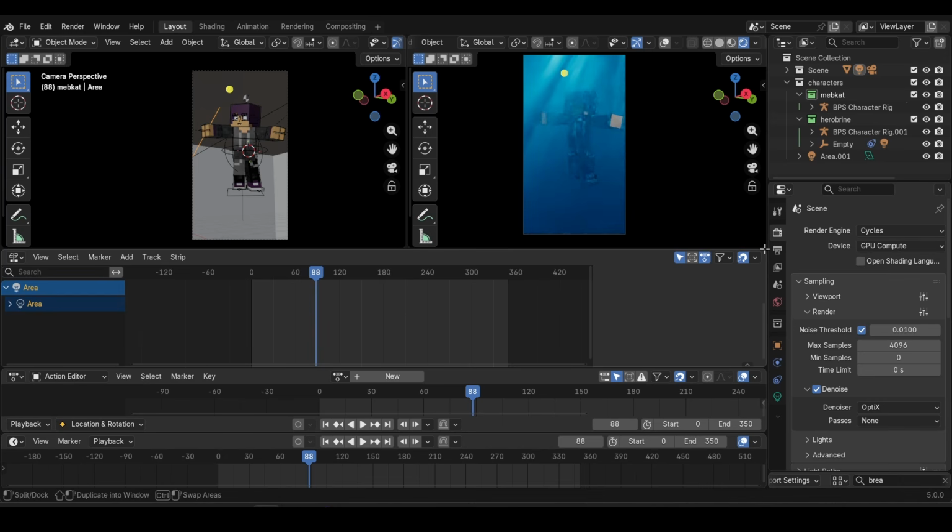Now, before we move on to rendering, I'm going to show you what render settings I have, but feel free to adjust them to your liking. So I'm going to go to the render properties. As you can see, I'm using Cycles. Then I'm going to expand the render properties and change the sampling from 4096 to something like 150 because we don't need too many samples. Then I'm going to expand denoising. Make sure you check this. And I'm going to leave this at OptiX.